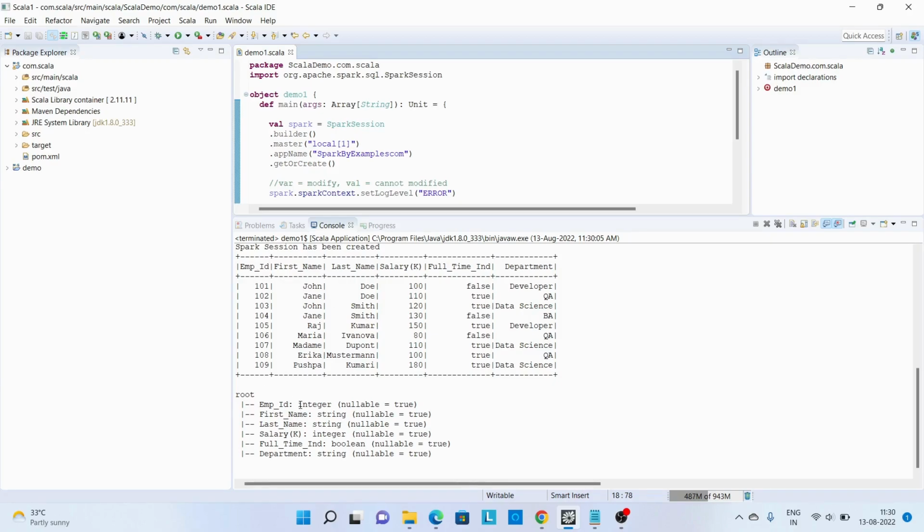Employee ID is integer, first name, last name is string, salary is integer, full-time indicator is boolean, and last one is string. So what inferSchema does is it looks at this particular data, and based upon the sample data which Spark will read, it will assign the proper data type.